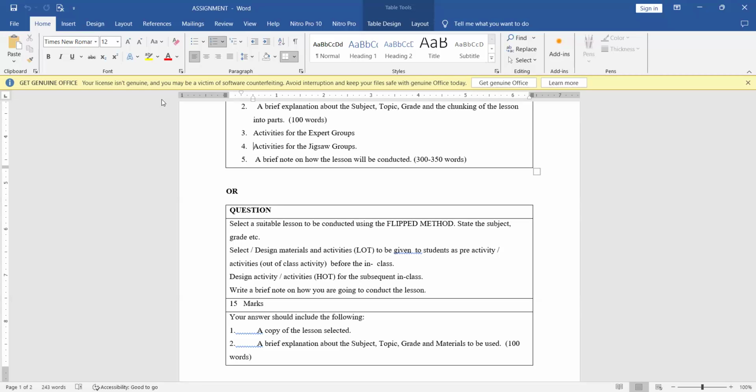ඔගොල්ලෝ දන්නවා මුලින්ම දෙන්නේ out of class. They are cut and paste, not beyond the text. So one activity or two activities based on the video or the reading or whatever. They design activities for the higher order subsequent in class. So they are group activities, presentations, debates, and all that they have learned the subject matter on their own and they are using it and doing it in the class. Write a brief note on how you're going to conduct the lesson.